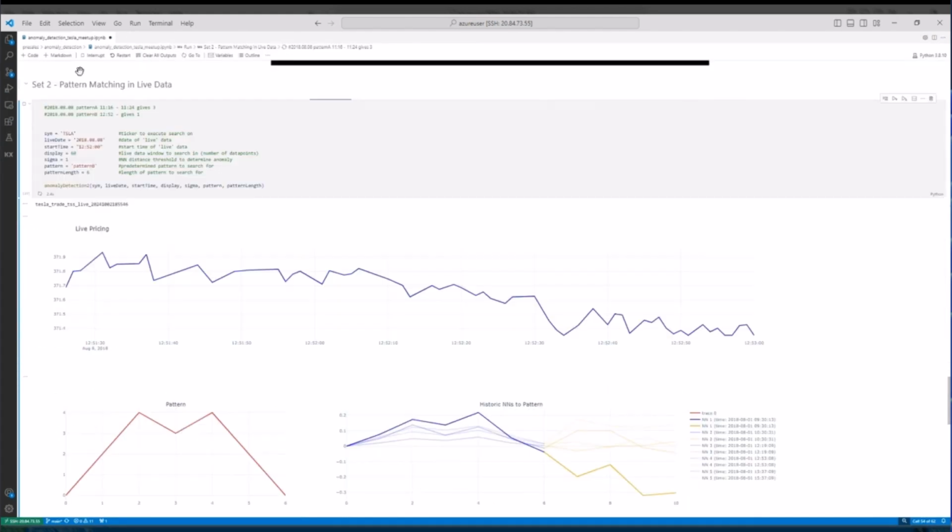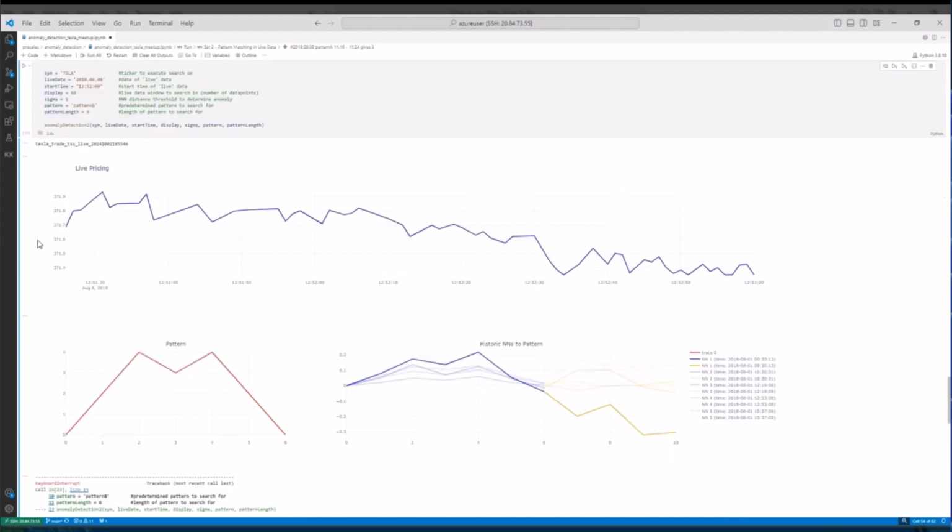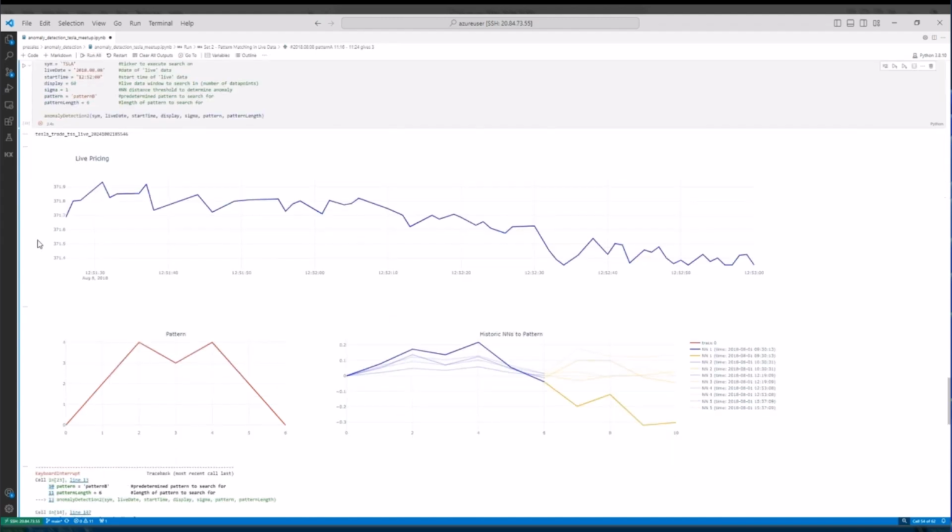I'm just going to pause this for a second. You can see here that we have a couple of graphs. Just like before, our top graph is our live pricing chart. Every few seconds, we're actually going to get a full new minute of data, so we're going to play this on fast forward. On the bottom left here is a pattern that we have defined in advance. This is our red line. I have decided that I want to continuously be looking for this M-shape pattern that I defined in advance, and we're just displaying it here so we know what we're looking for.